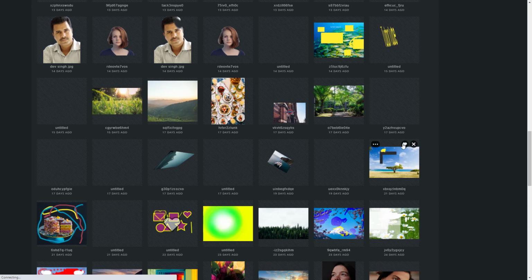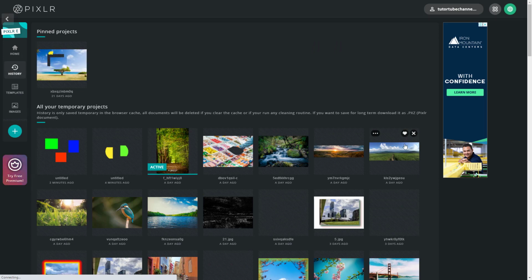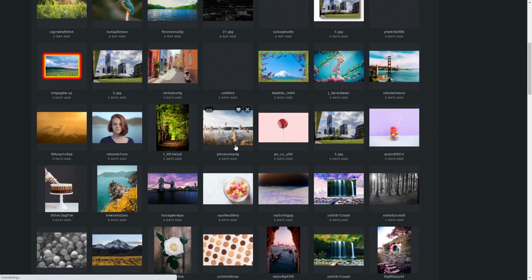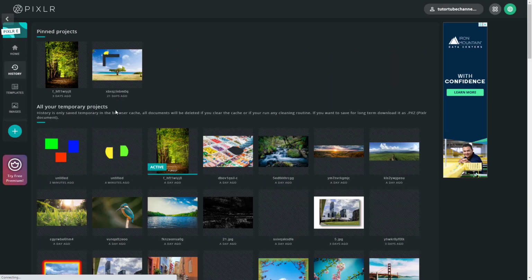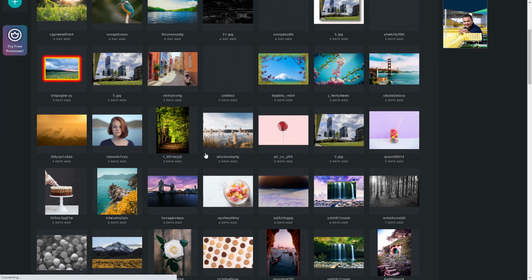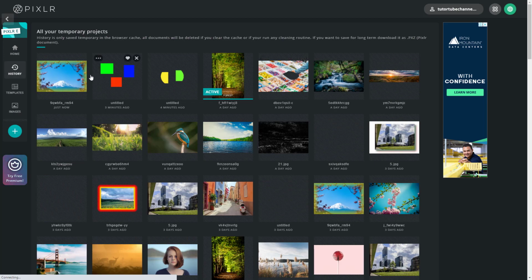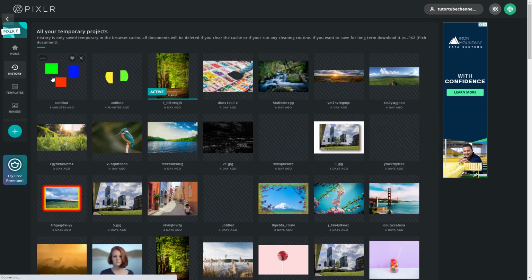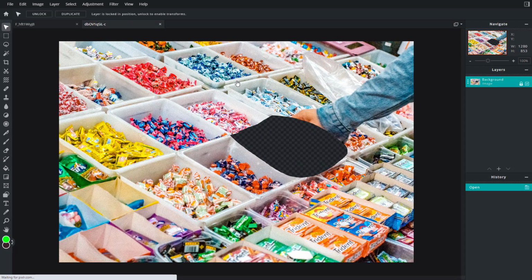You can also make it a favorite right here. You can pin it as well. For example, if you want a certain project, you can pin it to the top and unpin it right here so that it goes back right here. So if you want to access some project, you can also go right here. You can pin, you can duplicate the project as well if you want to work with another instance of it, and you can delete it as well. If you want to access it, simply click on it and then it opens right here.